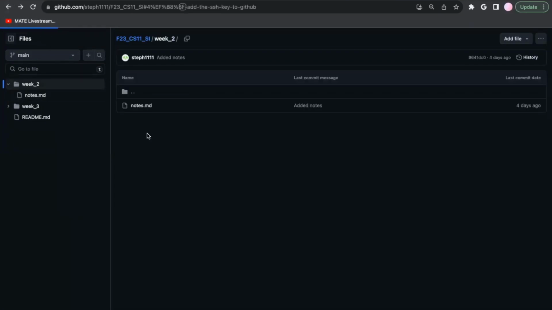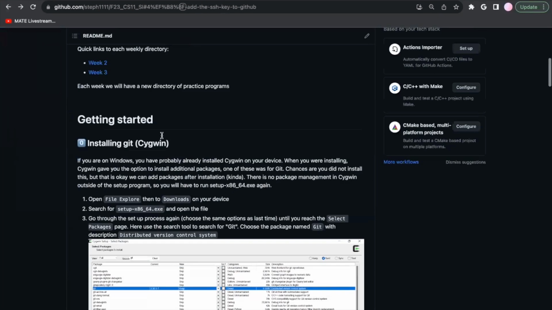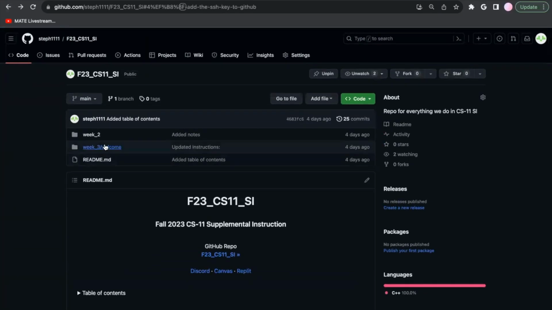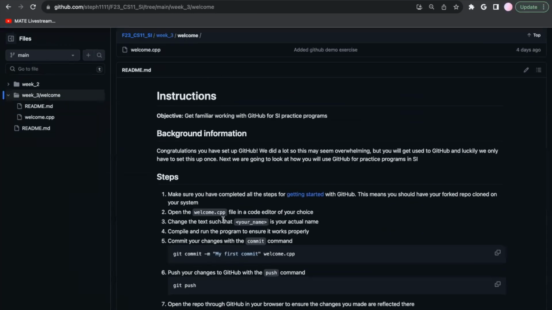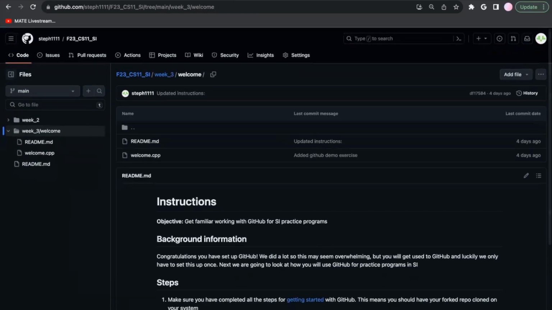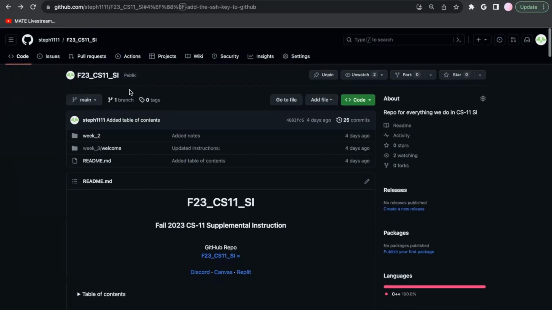But basically every week, we are going to be adding folders to this repo. So we have one for week 2, that was just the notes. Week 3, we'll have a practice program for you guys and some instructions. So basically, as we go on, the two of us are going to keep adding directories to this repository, and then you'll actually be able to work on this code on your own system. It's really cool. So in order to do that, we are going to go to the main page here.